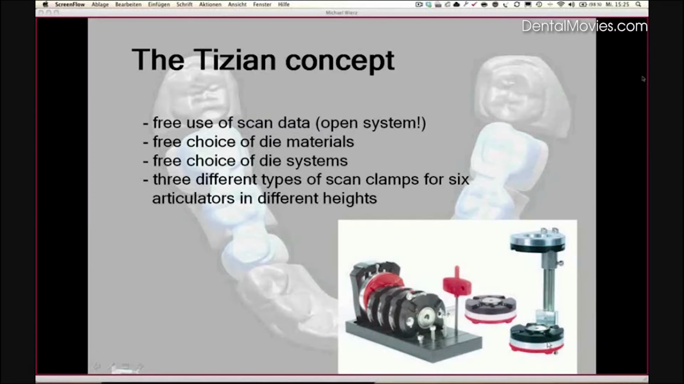Depending on different split cast systems here, we can simulate 6 different types of articulators. So we are not limited to one special type. There are 3 different brands in our range here.